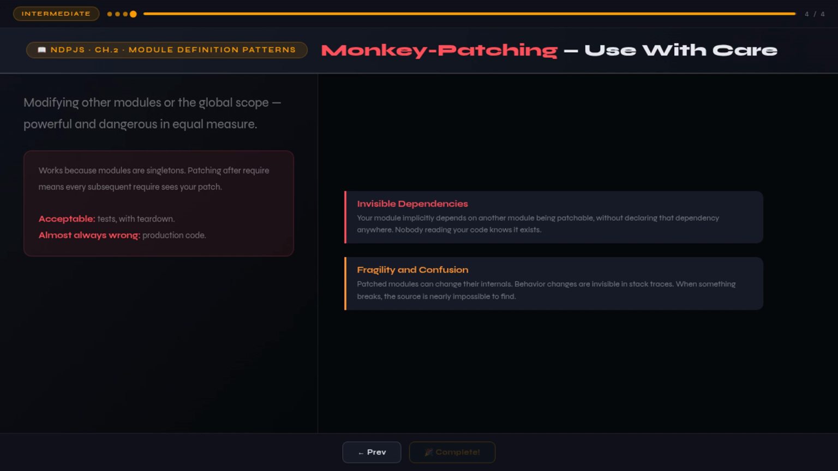The reason the book includes monkey patching as a pattern rather than categorically banning it is that it's used in practice and you will encounter it. Testing libraries like Sinon use it extensively for mocking. Some legacy compatibility shims work this way. The require-based module cache makes monkey patching work. Because modules are singletons, any code that requires the same module after you've patched it will see your patched version. Everyone shares the same module object.